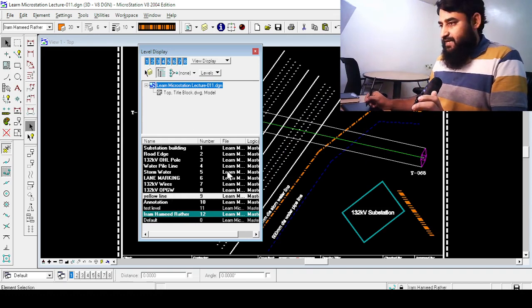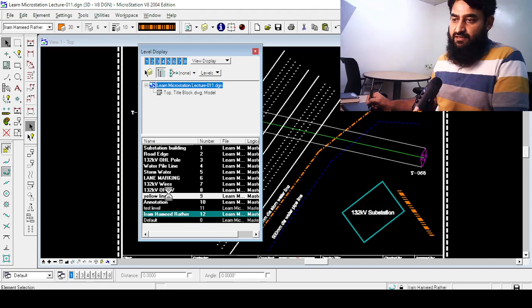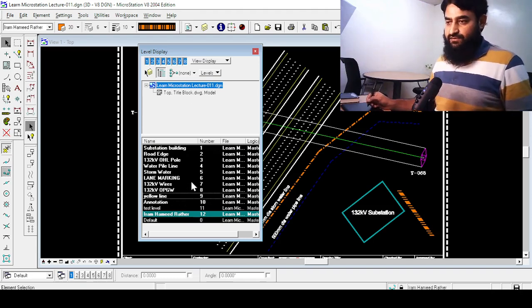So now I will say I don't want to see this substation building. So I will click on that substation building once. That's off. Okay, so this is turn on, turn off. This is how we work in MicroStation.